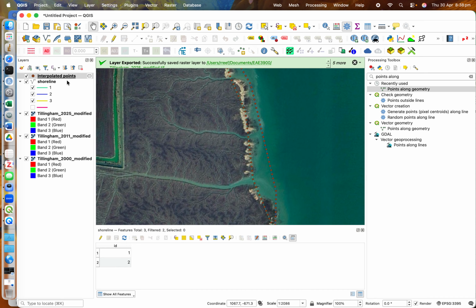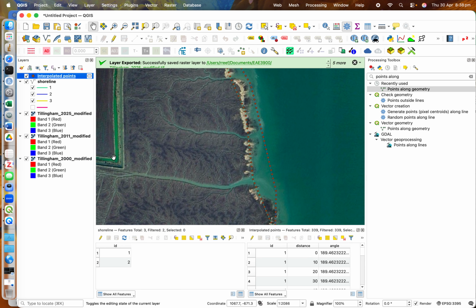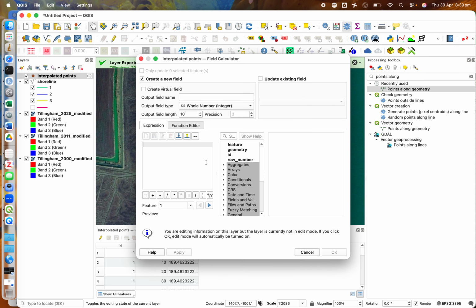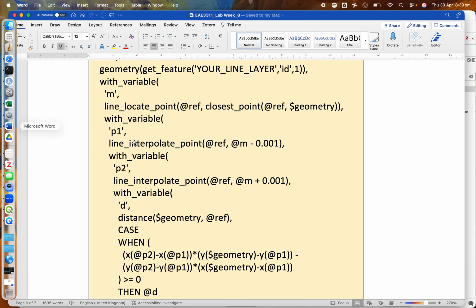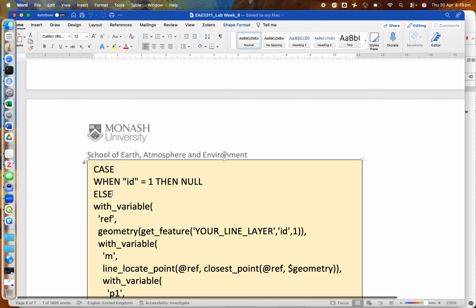And I do so by going into my interpolated points, opening the attribute table. You see here? I'll close this one. And I'm going to add a field. That's an abacus, by the way. This is where I'm going to insert the code that I gave you in your Word document, but I'll talk you through it so that you can fix things.